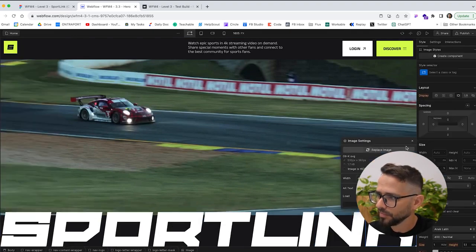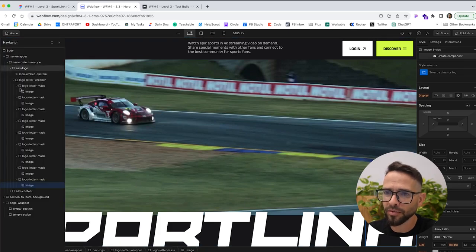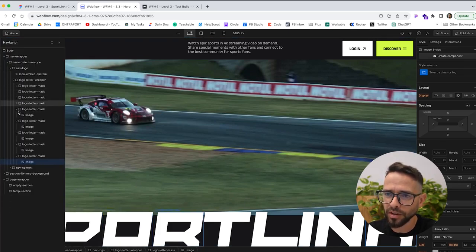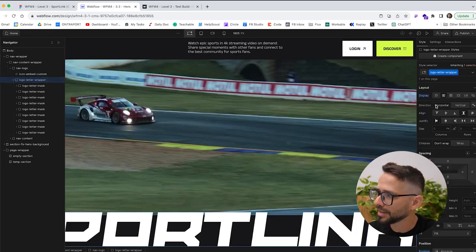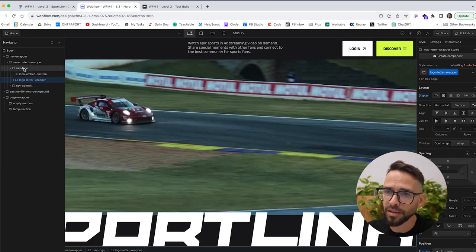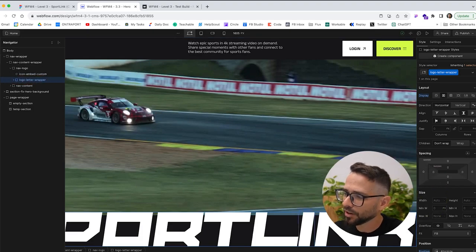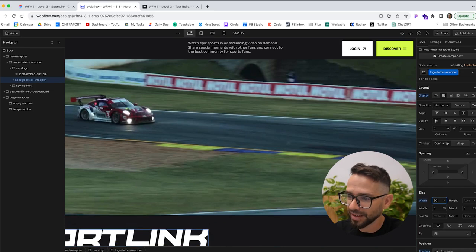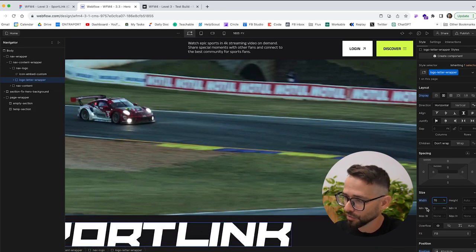Okay. So let's see what we have. We've got a lot of letter masks, and inside each of them we have an image, and then the wrapper sets them in a flex box and makes sure that they are fitting in here. Now, here's the interesting thing, right? The logo letter wrapper will later be able to animate it. So right now it's 100% of the width, but if I'm going to animate it later on, you can see that I can scale it this way.